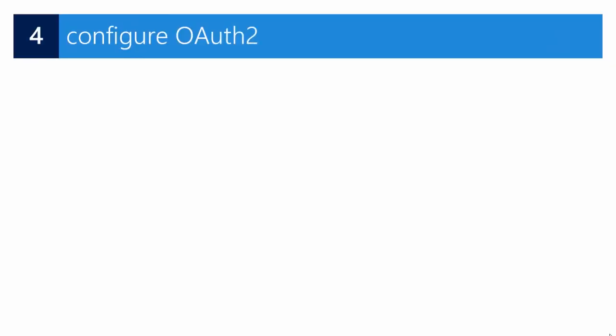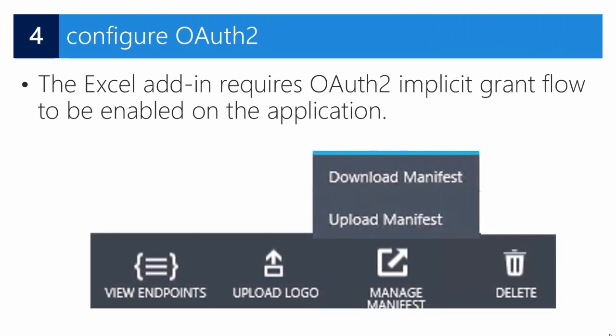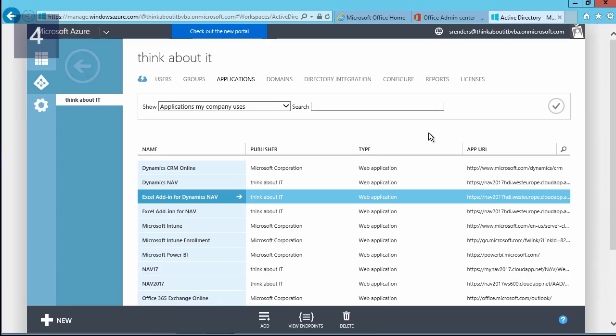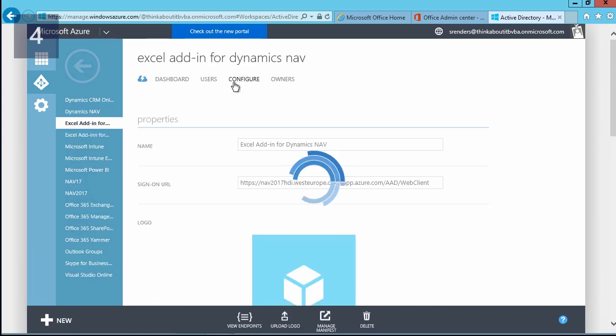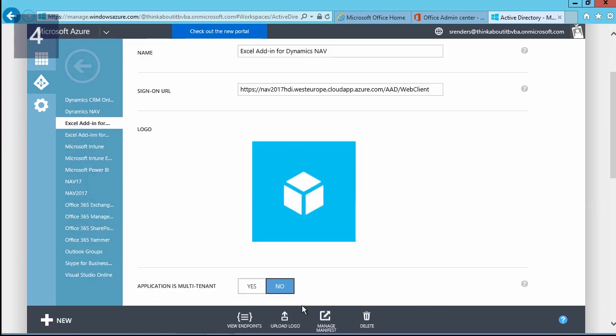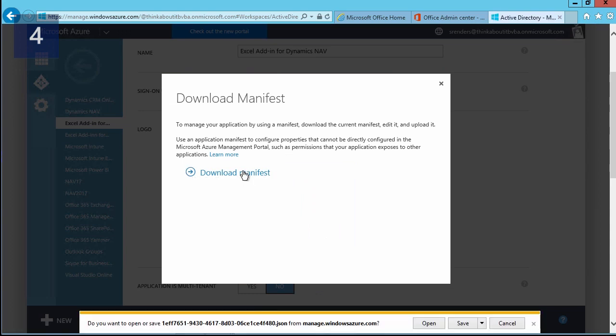In our next step in the Azure portal, in the application configure page, the Manage Manifest button is used to download the manifest file and to make the necessary changes so we can enable OAuth 2. Let me demonstrate that. So here in Azure Active Directory, I select my application. I go to configuration, and then what I can do is I can have a look at my manifest file. In this case, I will download the manifest file, and then a file is generated.